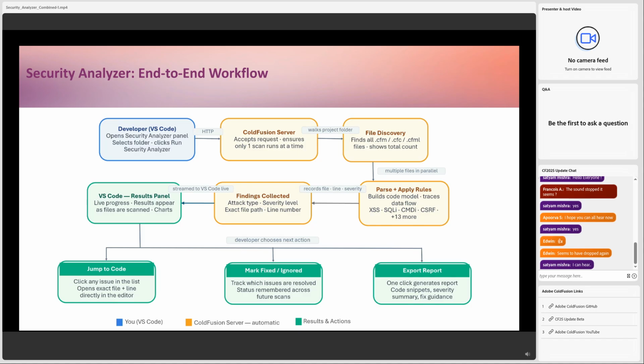Now let's see the Security Analyzer end-to-end workflow. Here we will see the analyzer in action, from when you start the analyzer till it finishes, and see what's happening behind the scenes. The color-coded blue will be the developer, that is you, working from VS Code, the ones in orange are the ColdFusion server, and the ones in green are the results and actions.